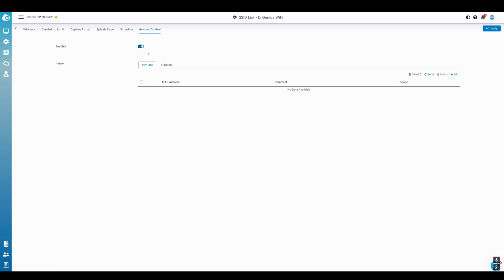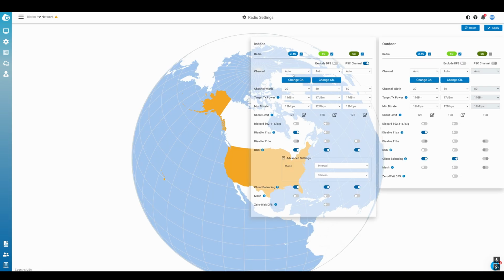And the access control as well. So once you go ahead and set up the IP list or block list, you're able to enable those, and you're going to be able to add and remove clients from here. So going under radio now, here are a few things you're able to set.